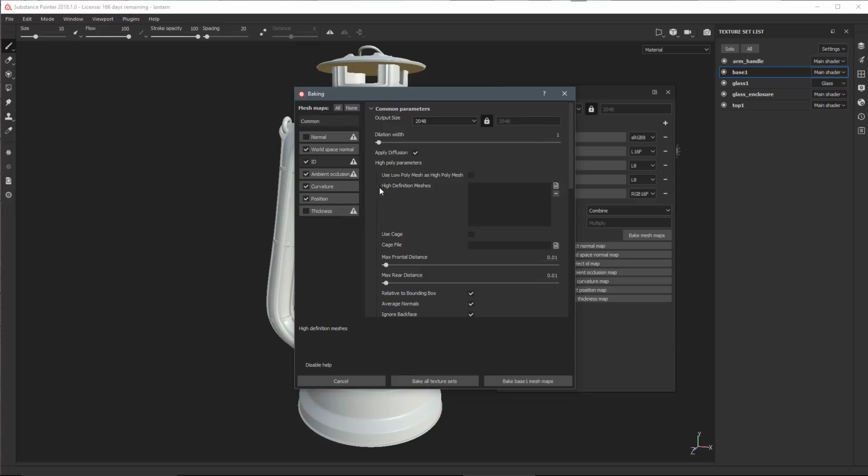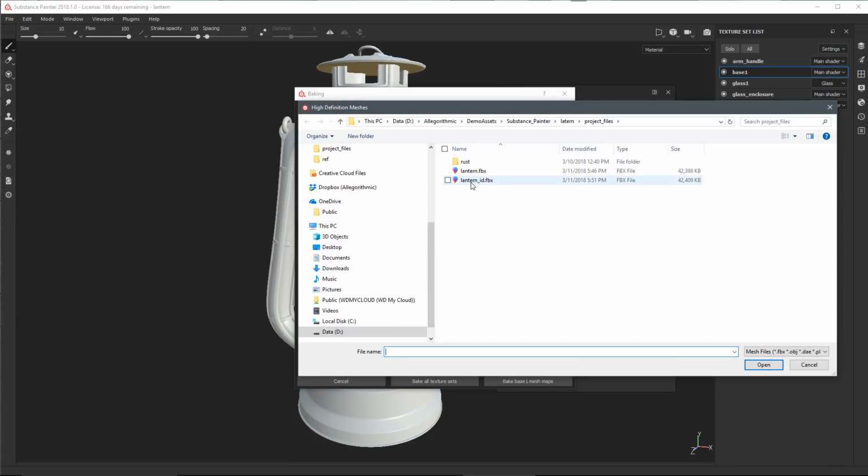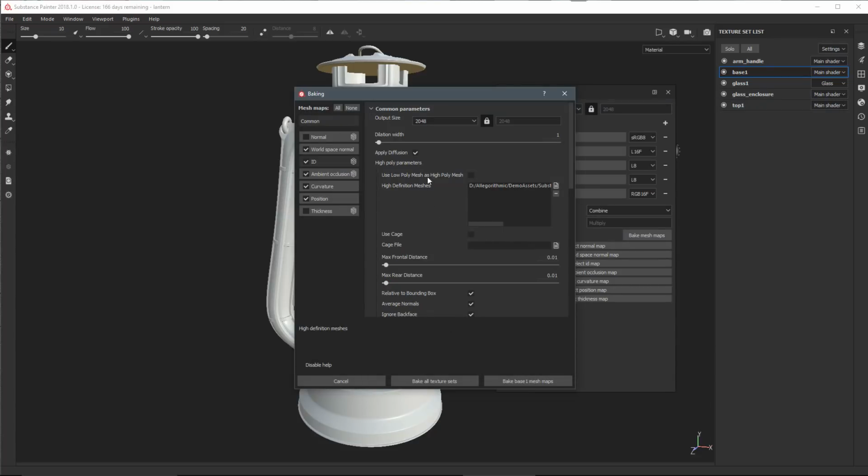So what I'm going to do here for the high definition mesh, I'm going to click this browse button, and I'm going to choose here in my project files the lantern_ID FBX, and we'll open this. So here in this section, you can use the high definition mesh for a high definition mesh if you're baking a normal, but in the case of IDs, whatever mesh is set here in this high definition mesh will be used in the ID bake as well. Okay, so now that we have this all set up, what I'm going to do now is click Bake All Texture Sets to batch process this baking.